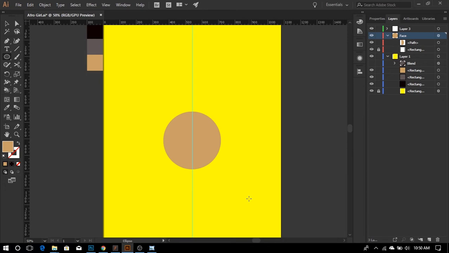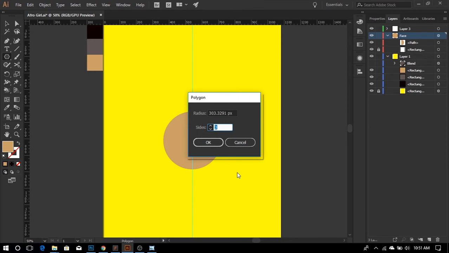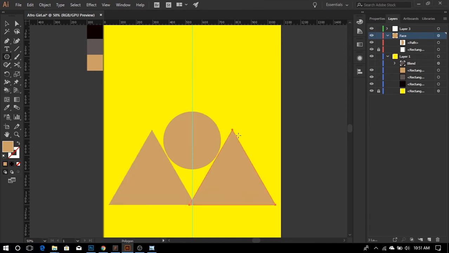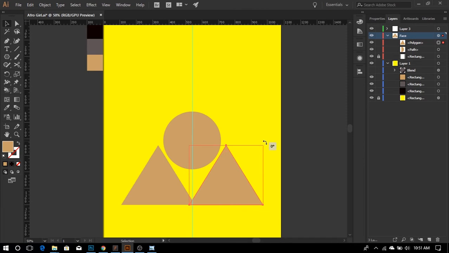The next thing I'm going to draw is a triangle that will serve as the chin and the jawbone. So I'll come over here and select the polygon tool. Just click anywhere within the canvas and ensure the number of sides is set to 3 and click OK. Use the selection tool to resize the triangle and rotate. I'm holding the Shift key as I rotate to constrain.